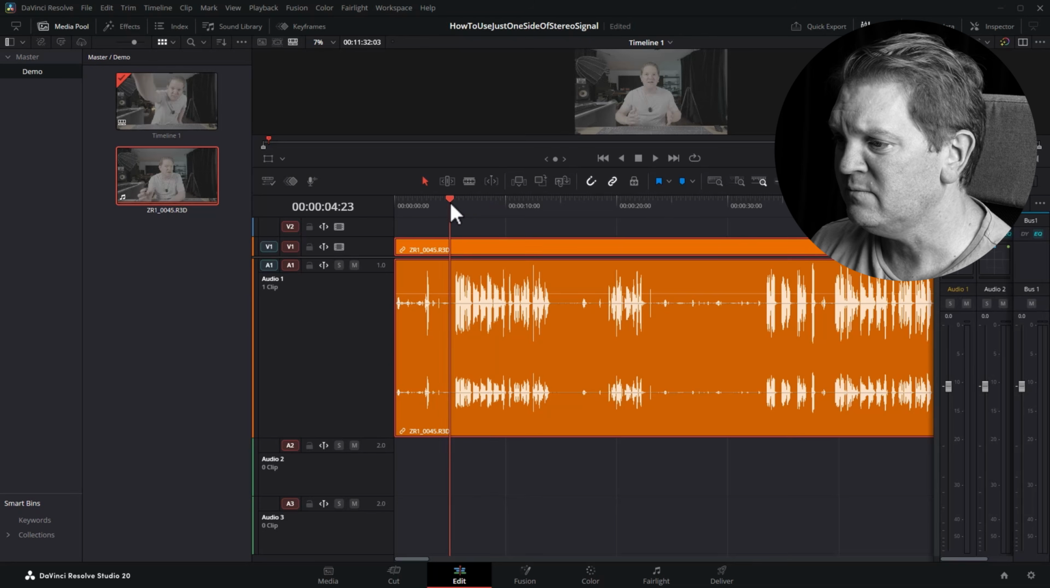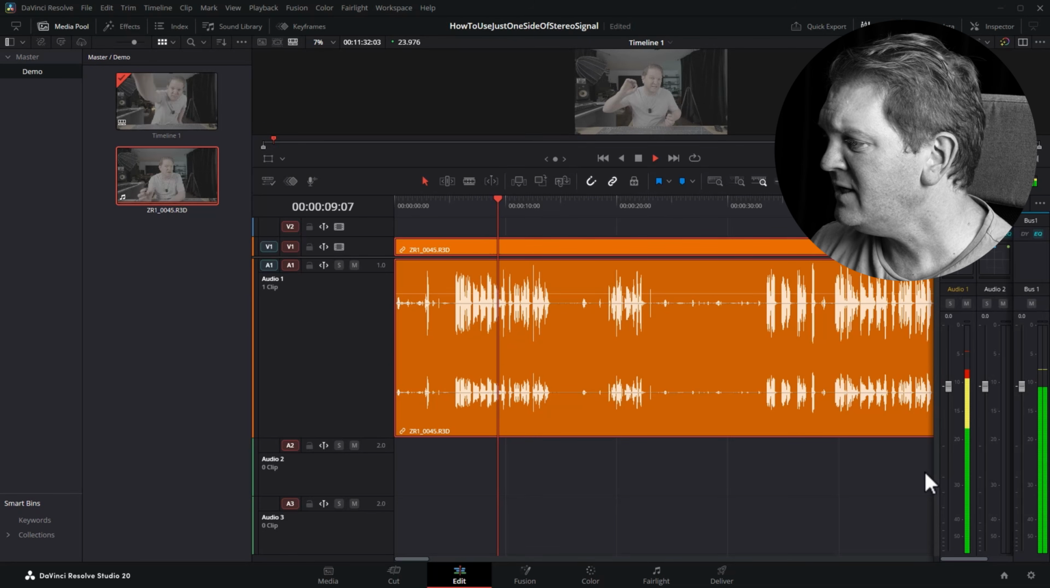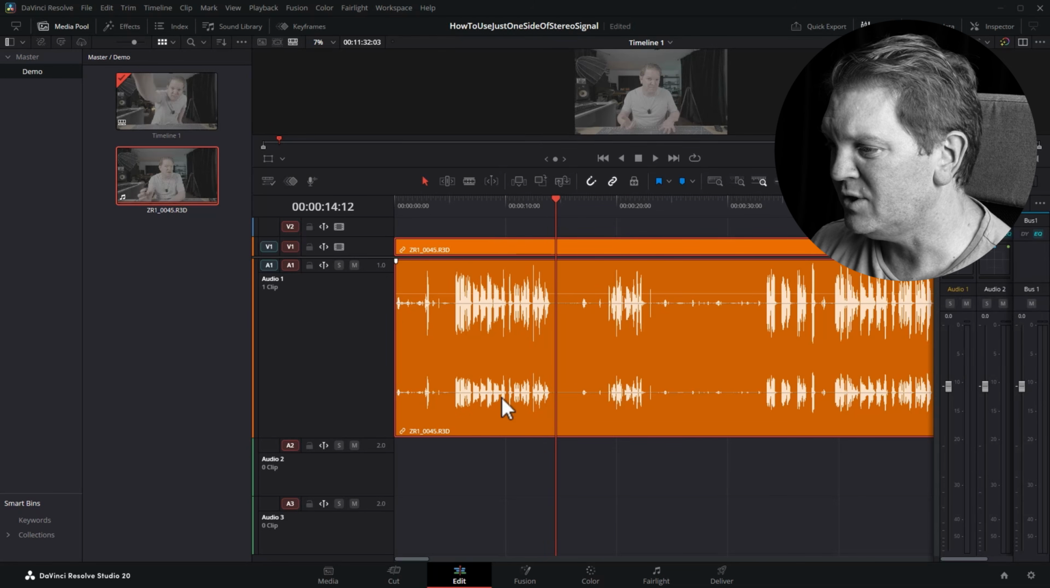If I play this back now, we only get one bar here because it's a mono channel, and you can see that the volume is kind of in the red here, peaking around this mark here. So even though we can see both audio channels here, we're only now using this loudest part on the left side.